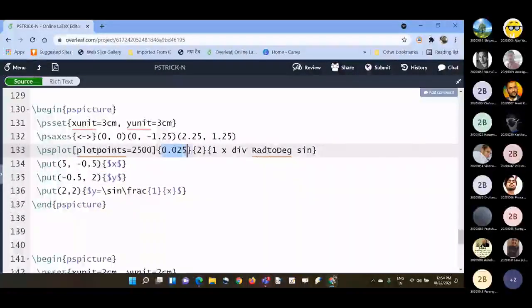Now there is something you can see, 0.025. This is the range of x, because at x equals 0 the function is not defined, so we are giving some value a little bigger than 0. It is not necessary that you write 0.025, you may write 0.1, you may write 0.0001, but not exactly 0. And then the maximum value of x is 2. Because you can see for the x-axis we have already kept 0 to 2.25. So we are giving values of x from 0.025 to 2.